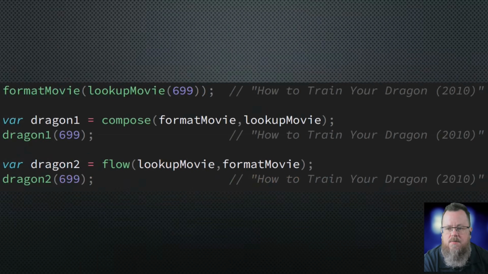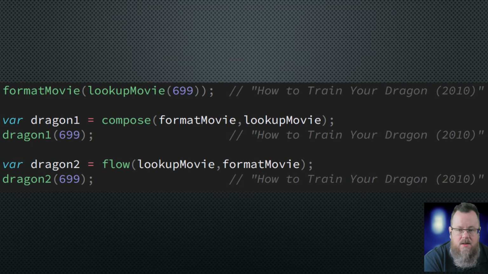All right, so here's a couple of examples. On the first line, you'll see a manual composition where I'm calling lookup movie with some input, 699 being the ID to this movie, How to Train Your Dragon. And then when I get that result back, I don't store it intermediary in any variable. I don't pass it through any other expressions. It's just immediately the input into the format movie function, which is then what gives us that string. So we see here a manual composition where one function call becomes the input to the next function call. Not very declarative, but certainly gets the job done.